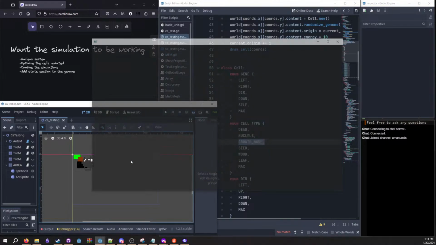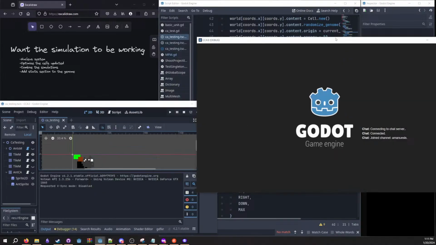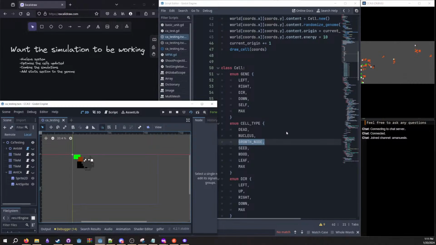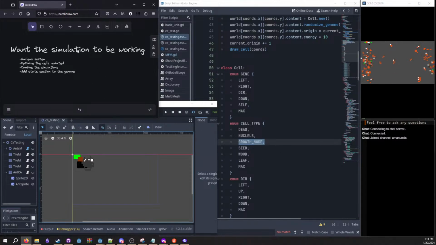So one of the issues here, can I just shove this in the corner? Yeah, there we go. Okay, yeah, it's freaking out now because I changed everything. Still working a little bit though. So one of the issues is that when I have a cell, this is going to be the nucleus, and it's going to create growth nodes or whatever in all directions.